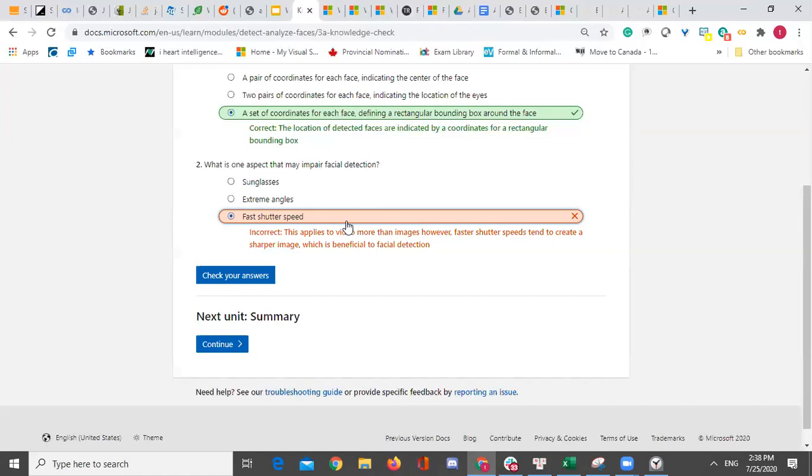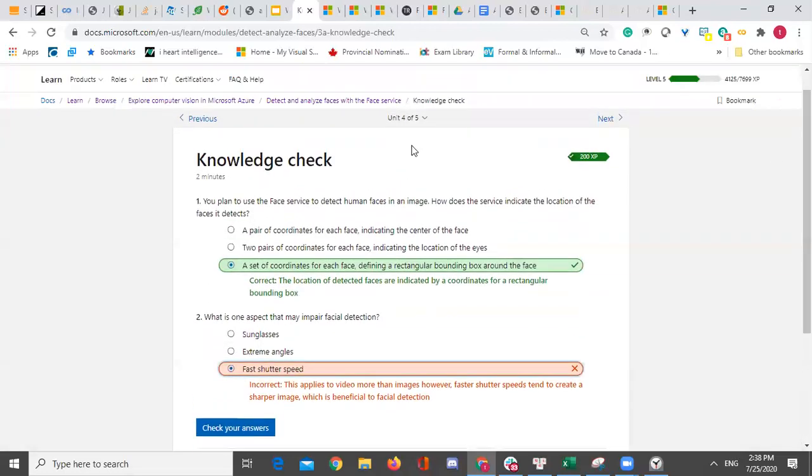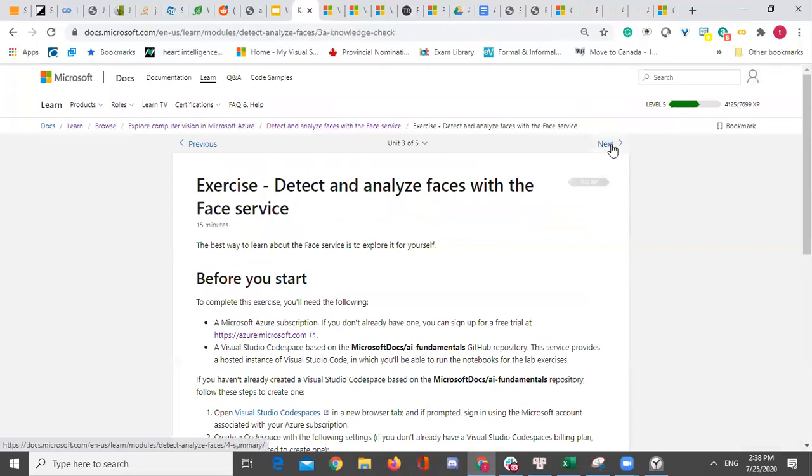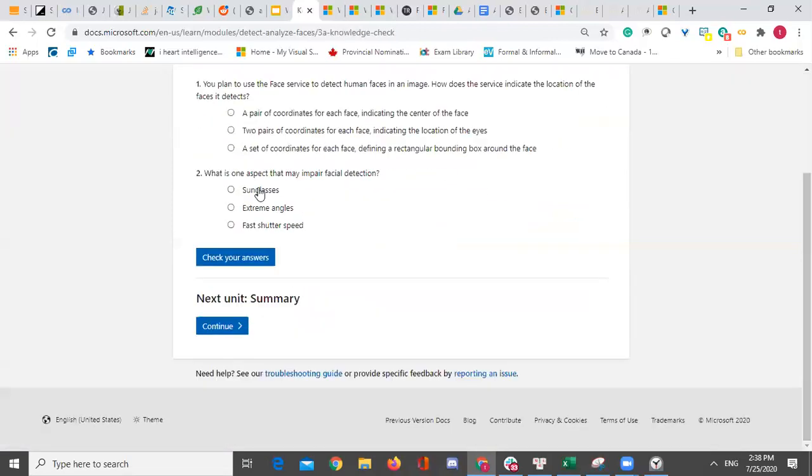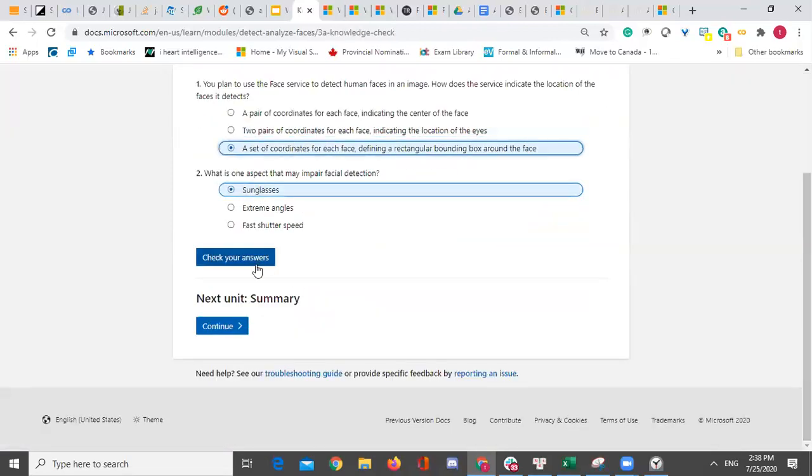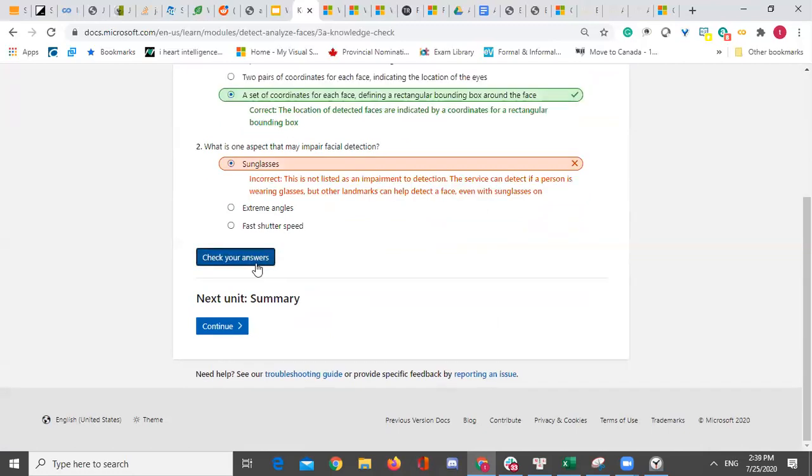I'm particularly interested in the sunglasses, since eyes are very important in facial recognition. So maybe sunglasses have an ability to impair facial detection. Yeah, I personally think so. That's a good question. Let's see what the answer is for the sunglasses. Incorrect. That is not listed as an impairment to detection.